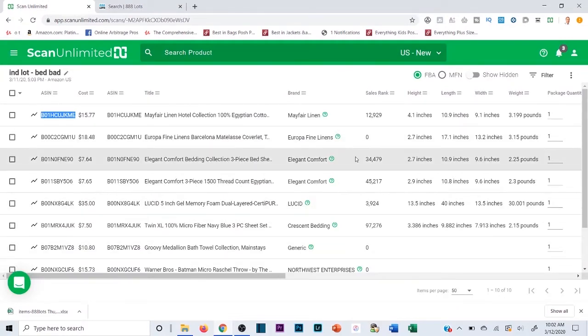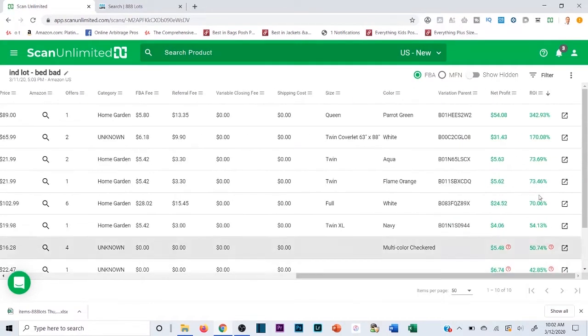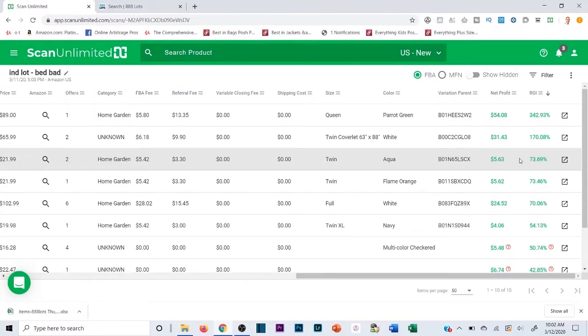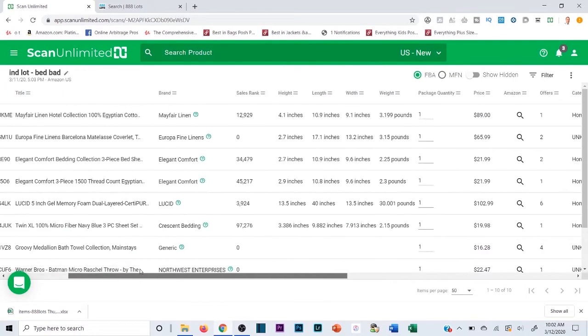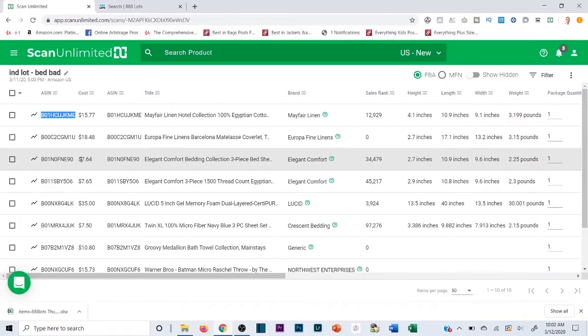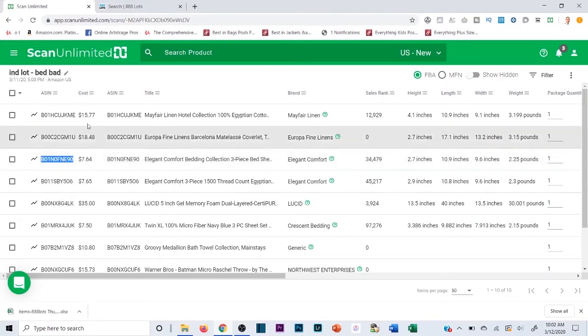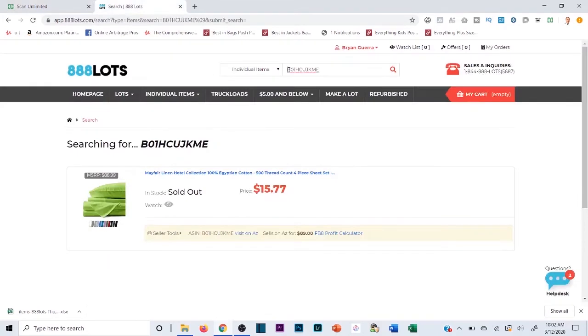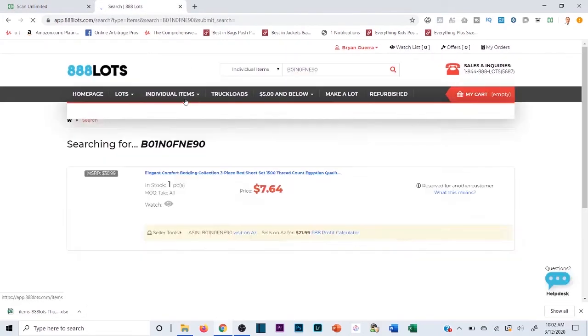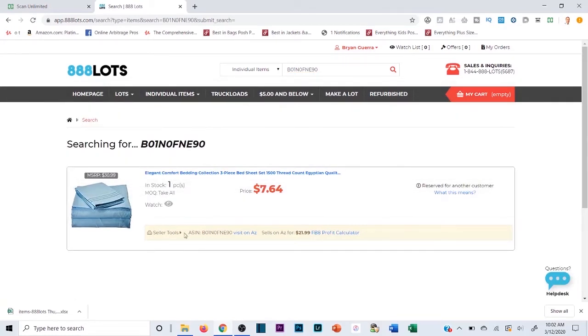So this one's $34,000. What's the ROI on it? ROI is 73%. You're making $563 on this, and you're sourcing it for $764. So this is also a pretty good buy. So let's make sure that it's still in stock and we can buy it. You want to take the ASIN, paste it into the search bar under individual items, and it's going to pop that up for me. Now, this one is in stock, but it's only one piece, so probably a good buy.